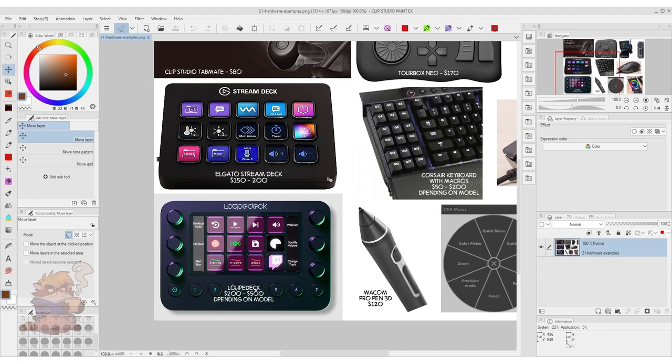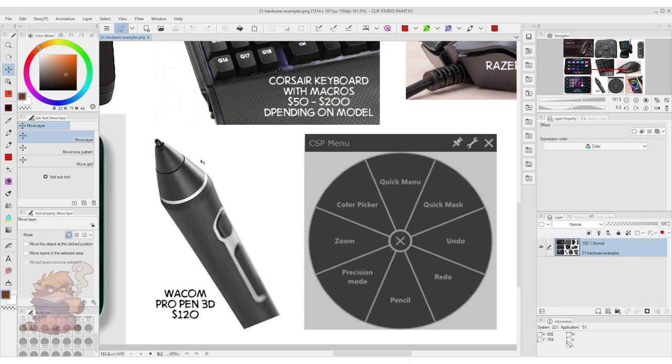If you're using Wacom hardware and software, you can set it up within the Wacom menu to have a radial menu that pops up when you push one of the buttons, which is what I was doing for a while. This is my custom radial menu for CSP. And this is yet another option. There are lots of options.